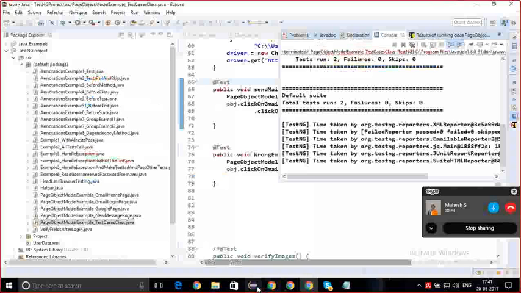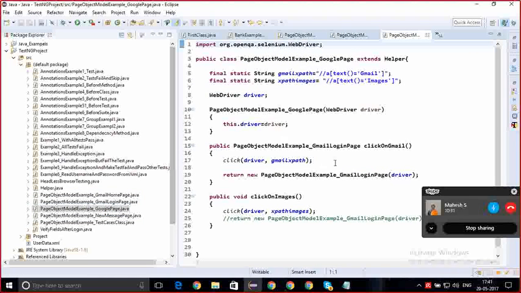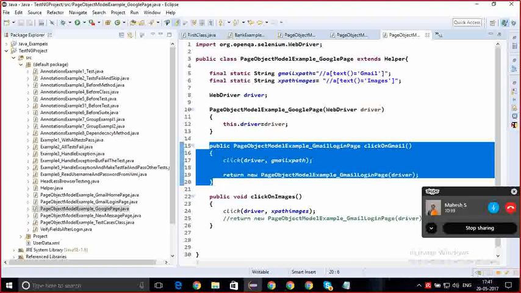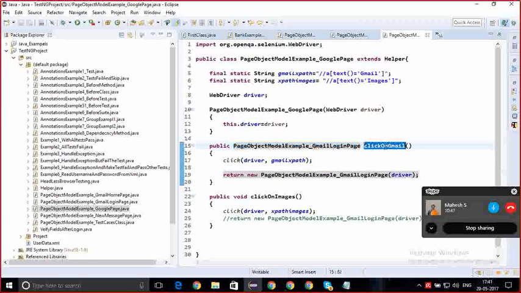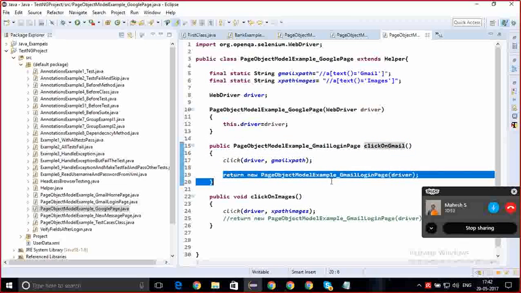See here, I wrote Google homepage, and inside Google homepage I wrote a method, click Gmail. Are you guys able to see this? I am writing a method to click on Gmail. What I am doing is just click. Then the second step we will see. In addition to click, it is returning some object also. What is that object?